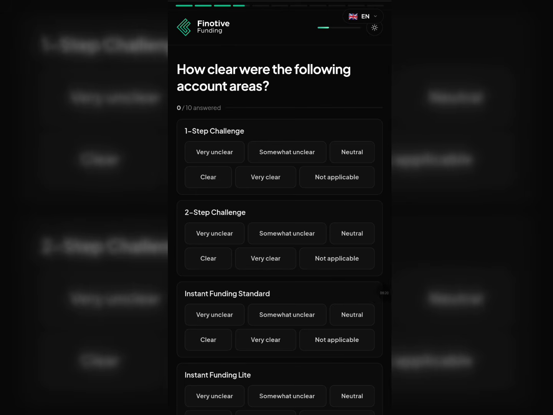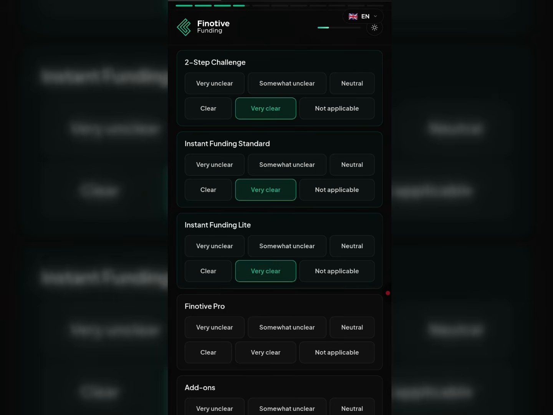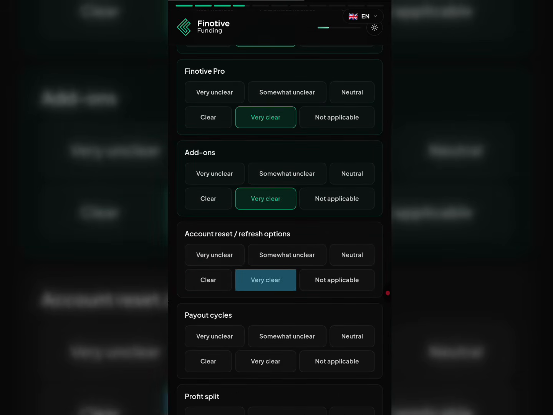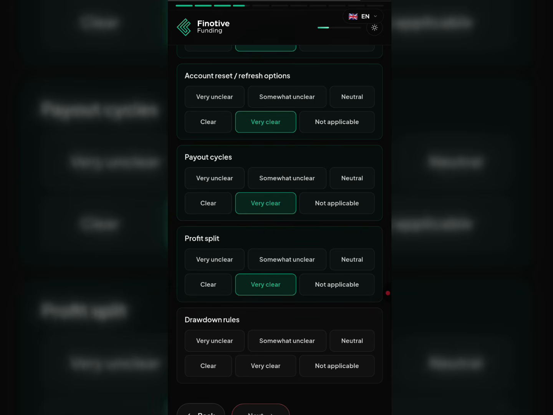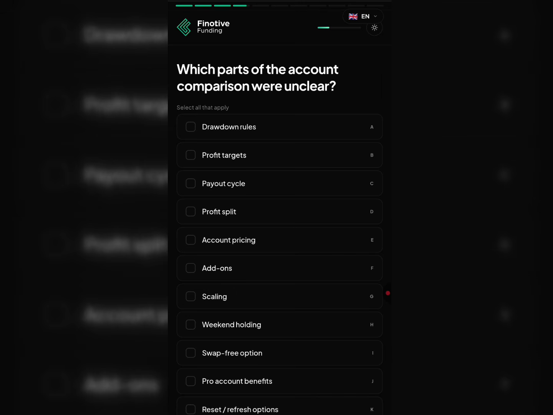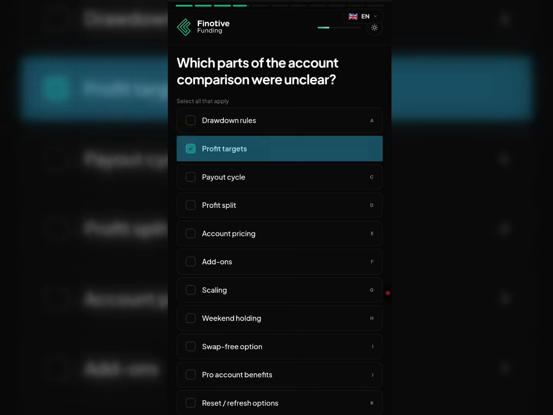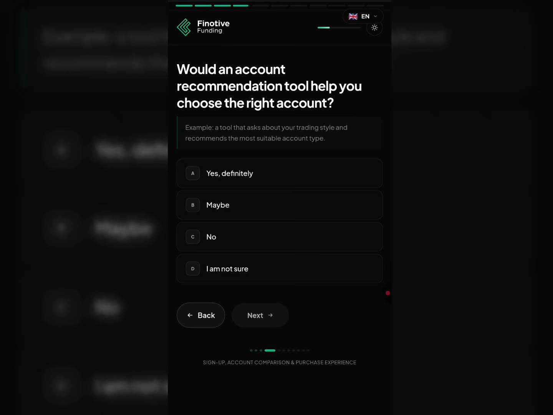So according to them, there is no way we can skip this particular area, so let's just choose what we are to choose. All right, so now let's rate them, very unclear or very clear. So let's click on very clear, very clear, very clear, very clear. I'm just choosing mine. You have to choose wholeheartedly, right? So after that, let's click on next, and after this, which part of the account comparison were unclear? So you can just choose the profit target.